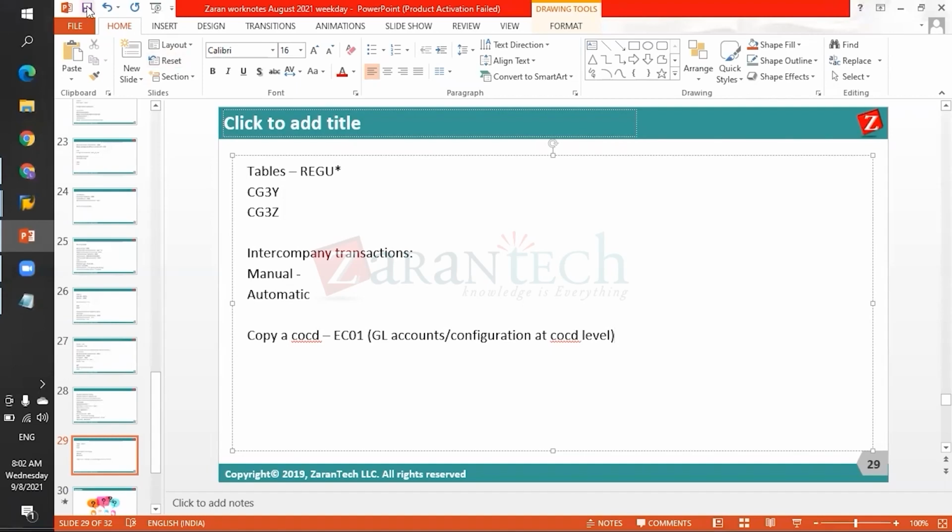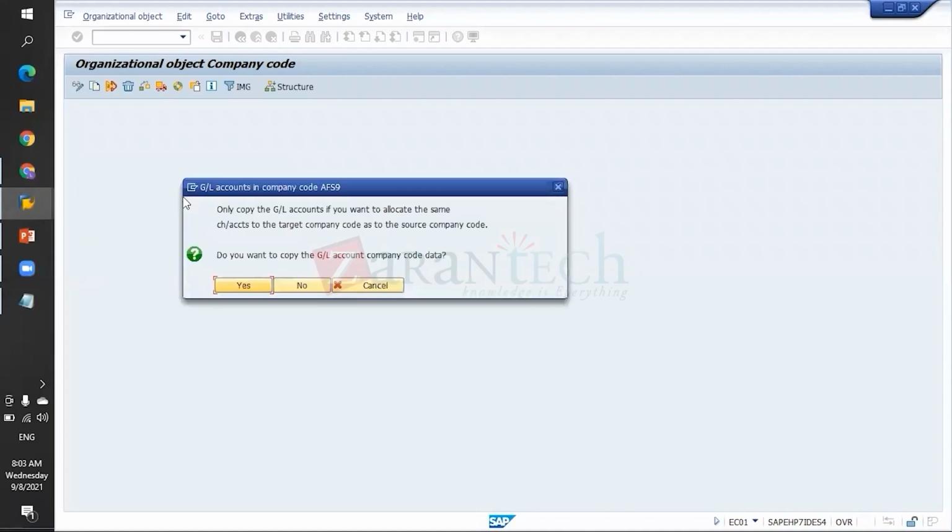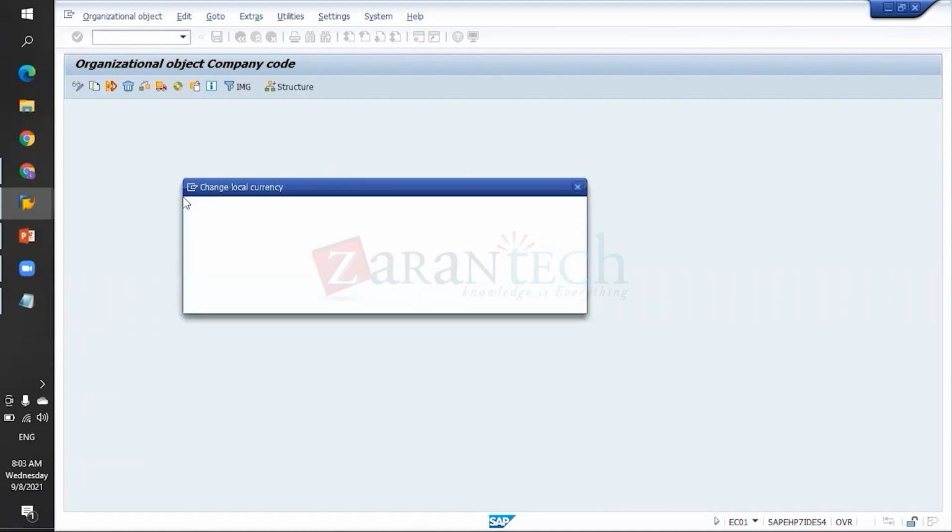Can anybody tell me some configuration at company code level? So from which company code do I want to copy? From AFS1, I want to copy into a very new company code. I say AFS9, which is not already existing. So the system is asking, do you want to copy the GL account information from the existing company code, which is AFS1? Yes, I want to copy.